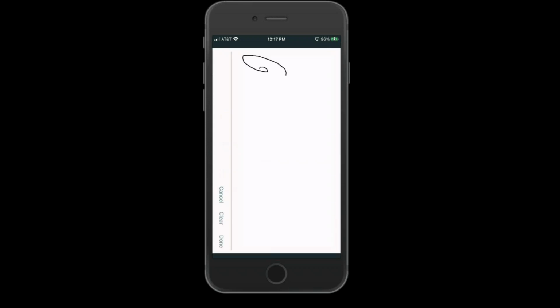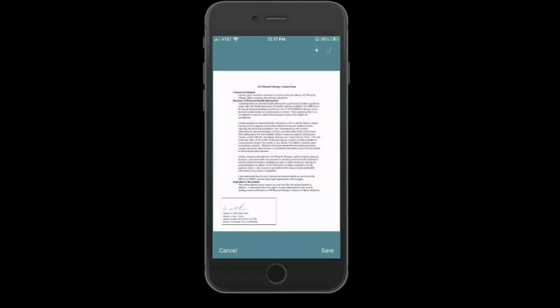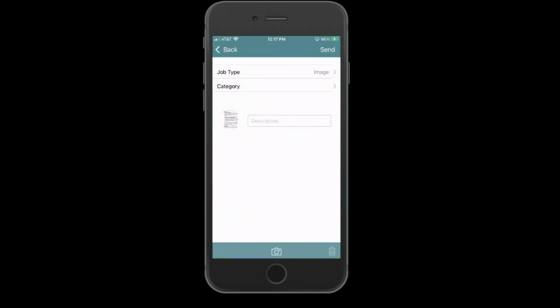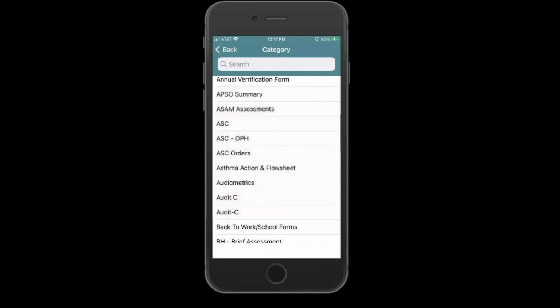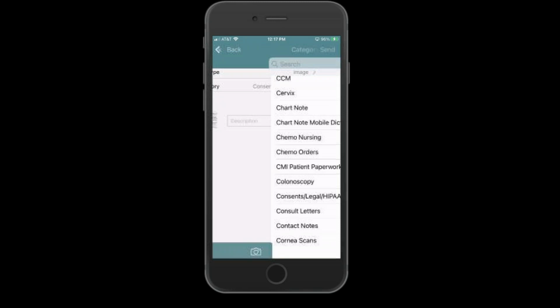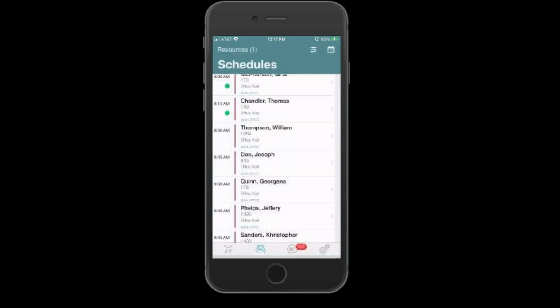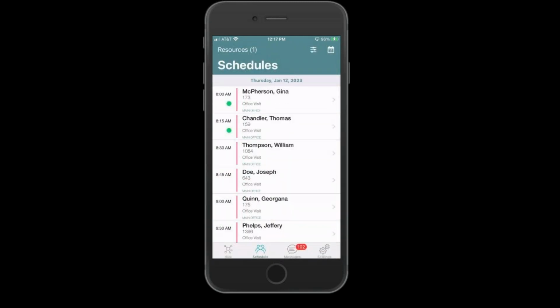So we're going to give this and we're going to have Gina sign it. Put something in here, done. I'm going to confirm it and place it wherever I want to, save it. I can put it into a category of my choice. You'll have your own categories here, probably just a handful. This is a consent form, let's just say, for a certain procedure. I'm going to send that, and that's already in the chart too, not only in a date, but also in a category.